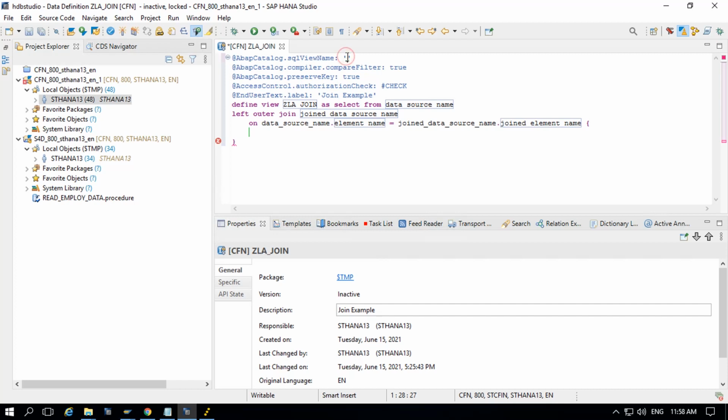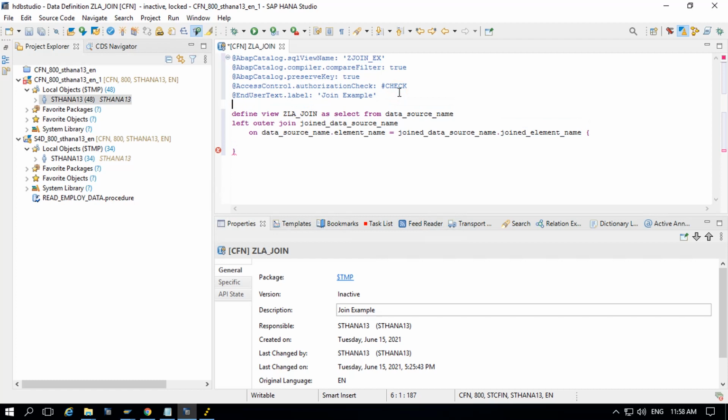Here I can give a new SQL name. As you know, this is compulsory. This is my join example. We'll just keep it as this. The rest of it I can just keep as it is. We are not going into other annotations as of now. We just want to learn how join works.